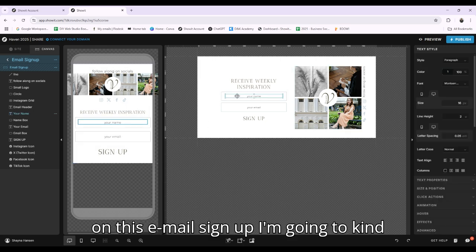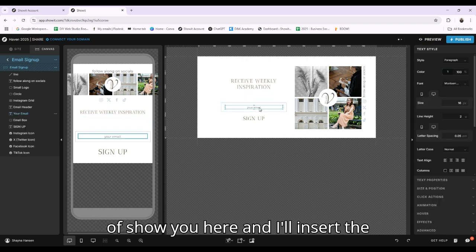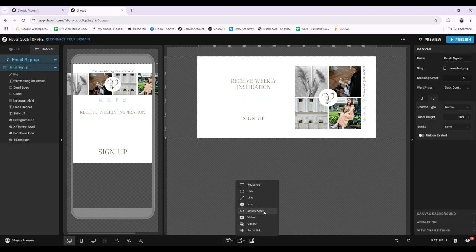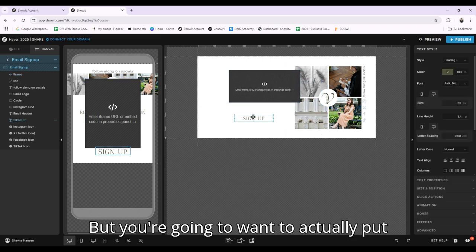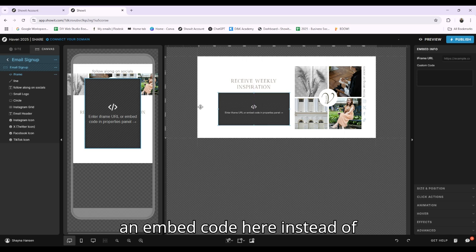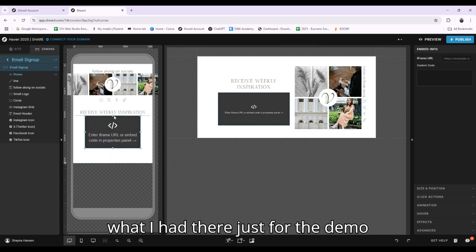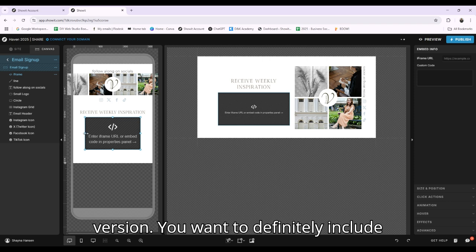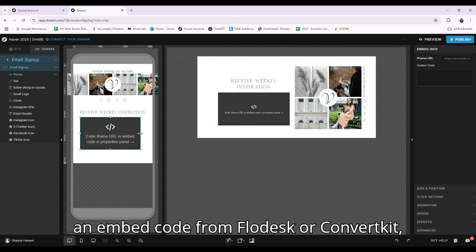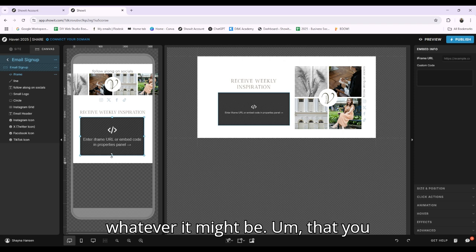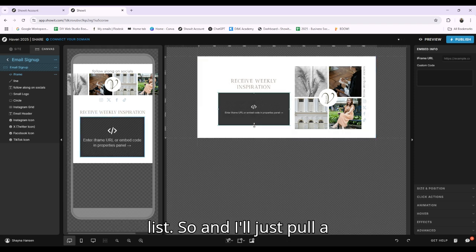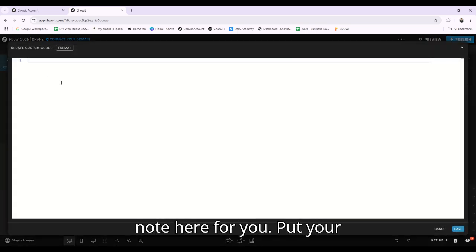So on this email sign up, I'm going to show you here, and I'll insert the embed code while I'm doing this. But you're going to want to actually put an embed code here instead of what I had there just for the demo version. You want to definitely include an embed code from Flowdesk or ConvertKit, whatever it might be, that you use if you're wanting to grow your email list. And I'll just put a little note here for you. Put your embed code from Flowdesk or ConvertKit here. There you go. And then you can hit save.